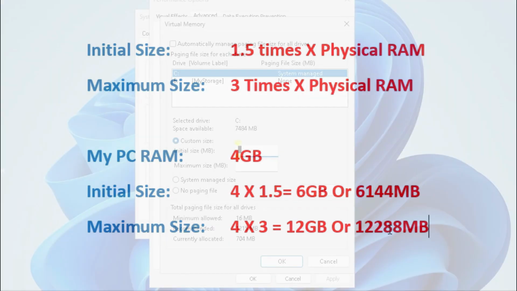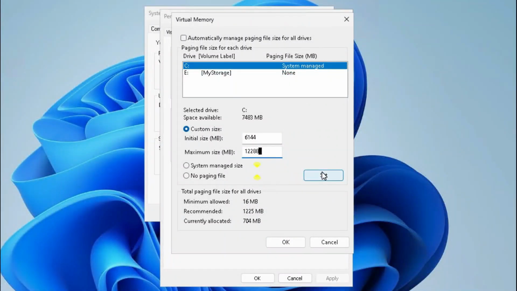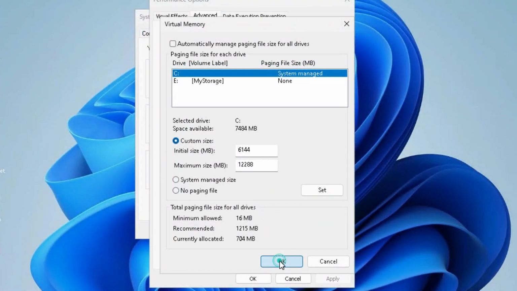Now I am going to set the initial size to 6,144 MB and the maximum size to 12,288 MB. That means initial size will be nearly 6 GB and maximum size will be nearly 12 GB. Click on Set. Now click on OK.